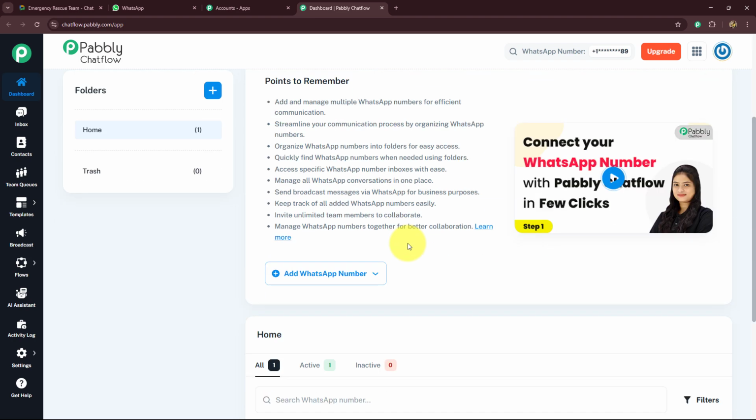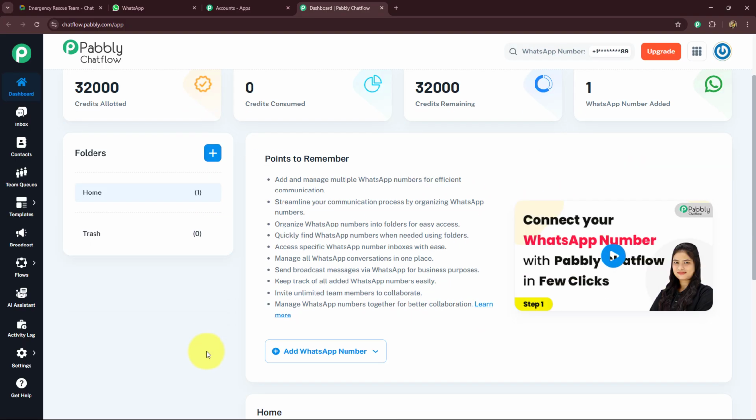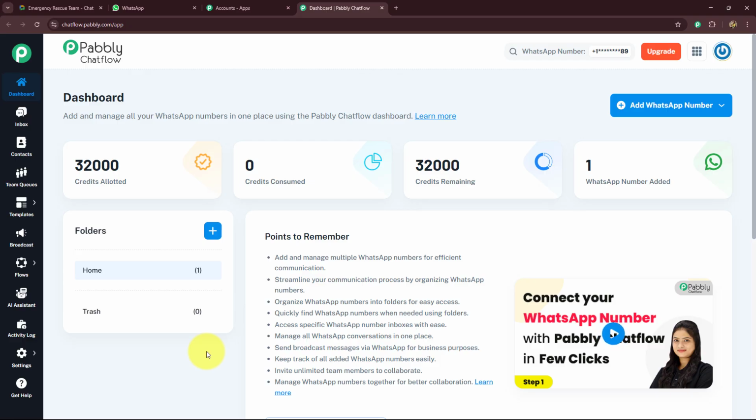It is going to take us towards the dashboard of Pabbly Chatflow, where we can find the credits that are allotted to us, the number of credits that we have consumed, the remaining credits, and also the WhatsApp number that we have added. If you have multiple WhatsApp numbers, you can also create separate folders to save them separately on the dashboard in an organized format.